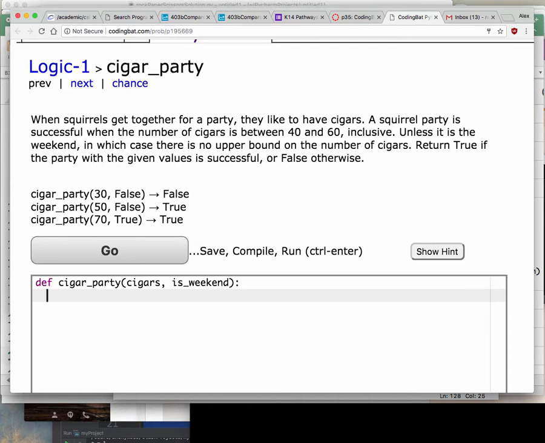In this particular problem, when squirrels get together for a party, they like to have cigars. A squirrel party is successful when the number of cigars is between 40 and 60 inclusive, unless it is a weekend, in which case there's no upper bound on the number of cigars. Return true if the party with the given values is successful, or false otherwise.